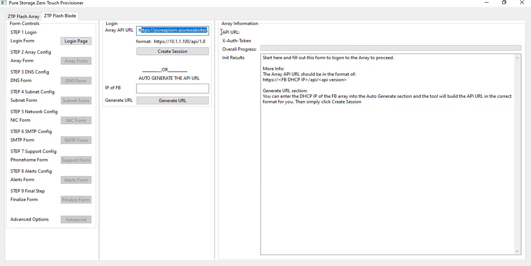Now the session requires you to form the URL to the FlashBlade correctly, okay? And that URL is typically HTTP, HTTPS, the IP address that you receive from a DHCP boot up for that FlashBlade, followed by /api/ and the version. Now to make this easy to build this URL, you can just simply put the IP of the FlashBlade here, click generate URL. It will enumerate the versions and grab the latest version from that FlashBlade and then pre-build this URL for you. So you would put the IP here, generate, and then you'll just simply click create session.